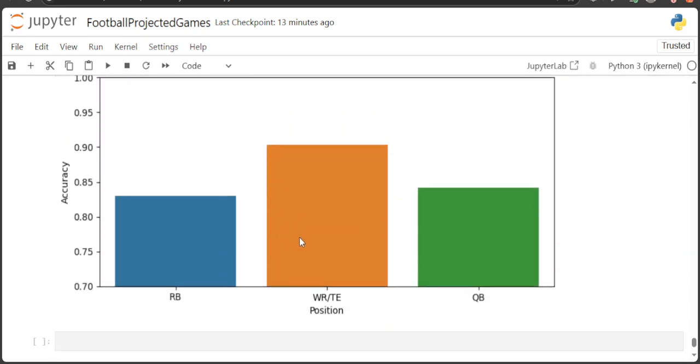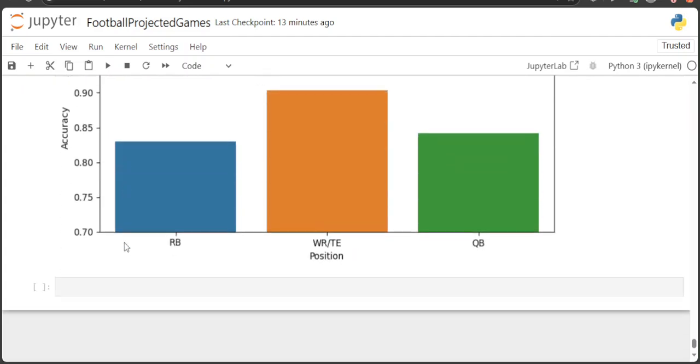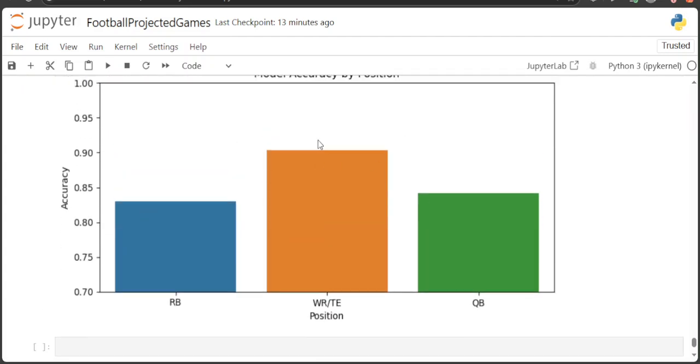So you can see here the wide receivers and tight ends had the best accuracy, 90%. Quarterback had 84, and then the running back had 83. So 83, 84, and 90.